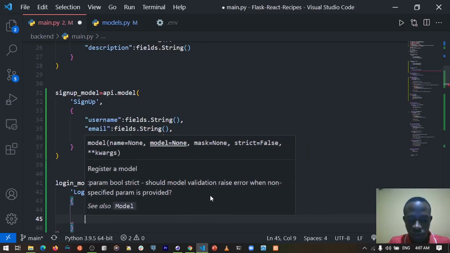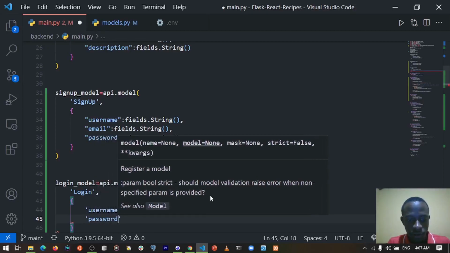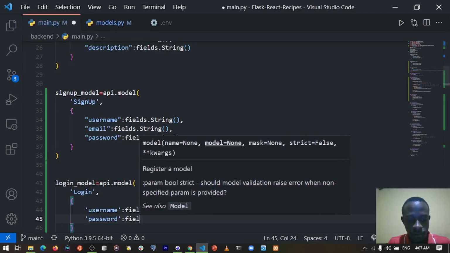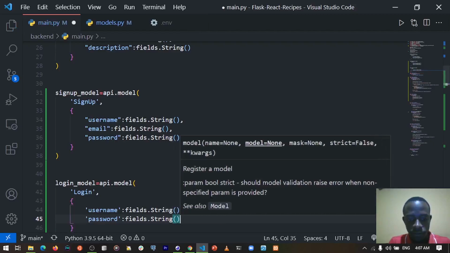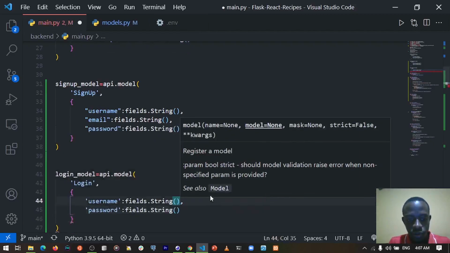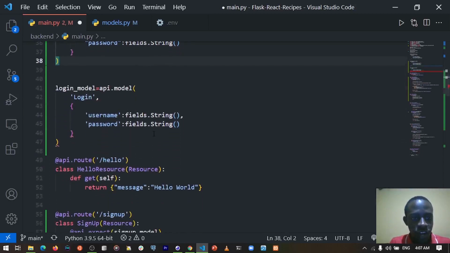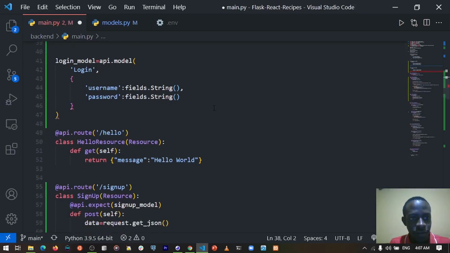So let me change this to a string. It's going to be our password. So our password is also going to be our fields.string. So hoping I don't have any errors here. So we have created our fields. We have our login model having two fields, username and password. So let's try to fix that. Don't have any errors, which is fine.